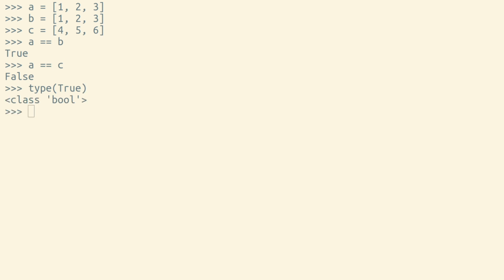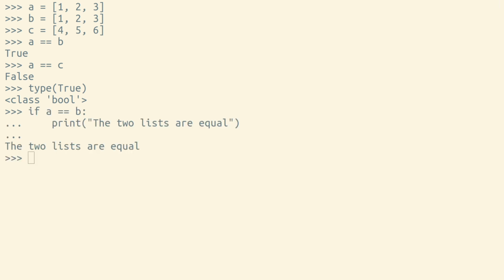Booleans are how we represent yes and no, or affirmative and negative. Booleans are often returned when using comparison operations like equals equals. These expressions that return either true or false, like A equals equals B, are sometimes called Boolean expressions. Boolean expressions are often used in if statements to control whether a block of code should be run.